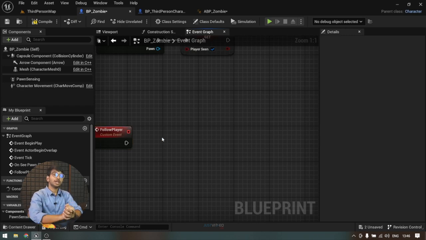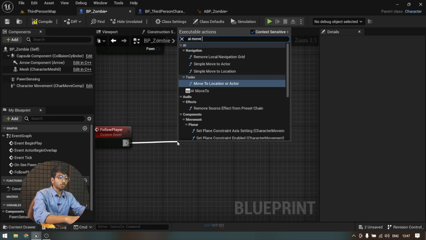Here we'll be using AI move to. From the name you can guess that it is basically telling the AI to move to some location. What should be the location? We will be the location. Our location is going to be the location where AI should move. We'll just drag it from here. We'll search for AI move to.